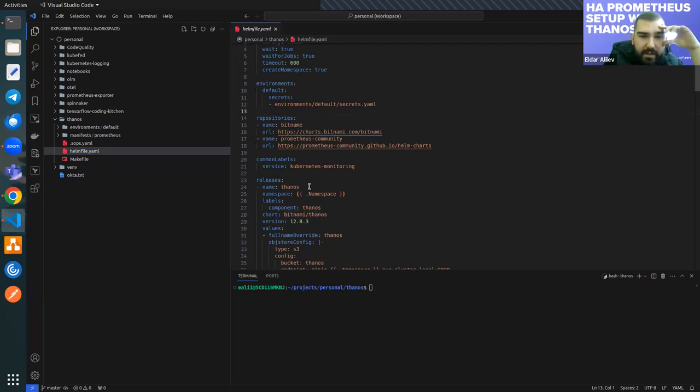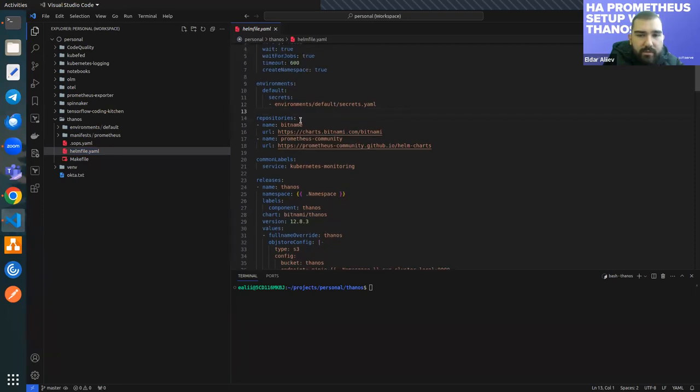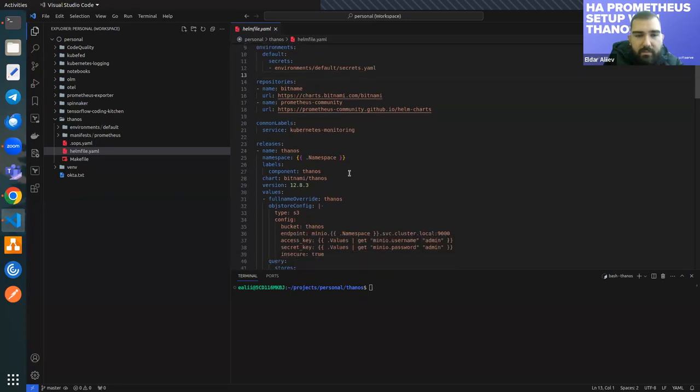Actually, Thanos itself is pretty simple. It doesn't have its own official Helm chart, but Bitnami created one for us, so we will be able to automate it through Helm rather than fix plain text manifests.